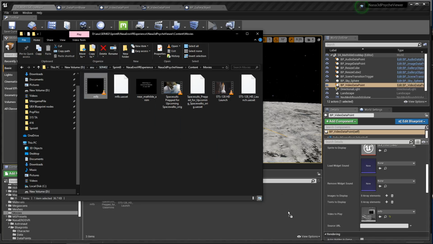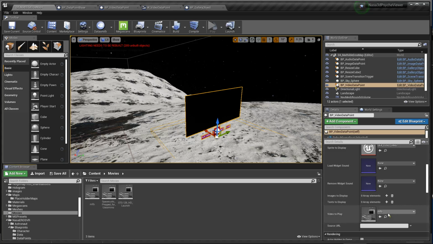You have to take this and move it in here. You can see the cursor has a little plus there. If I drag it in here, it'll create one of these automatically, and then it's available as that. So that's how to create all the data points.